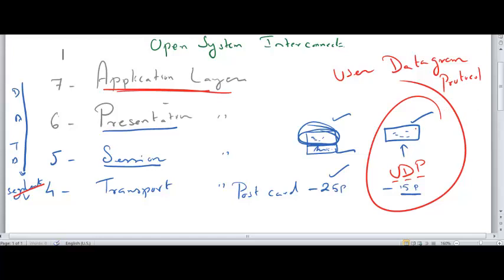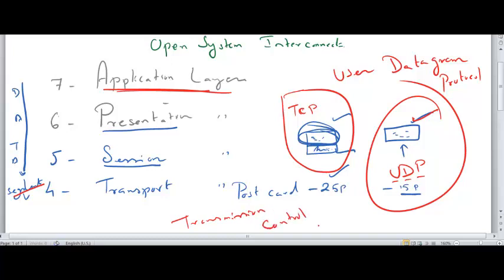Whereas when I telnet or when I send a file, that will follow this procedure. It is TCP based. Transmission Control Protocol. You see, which one to follow depends on what application you use.